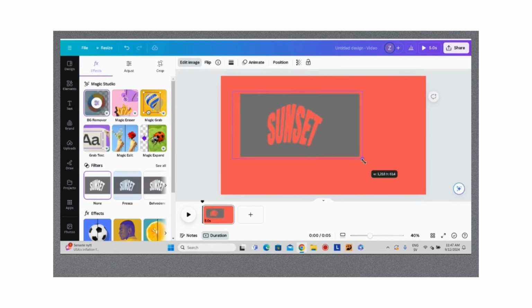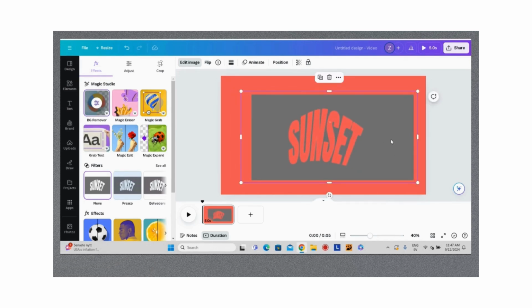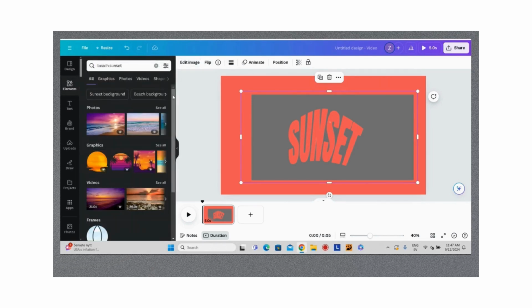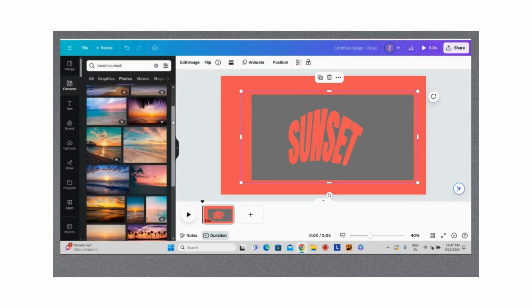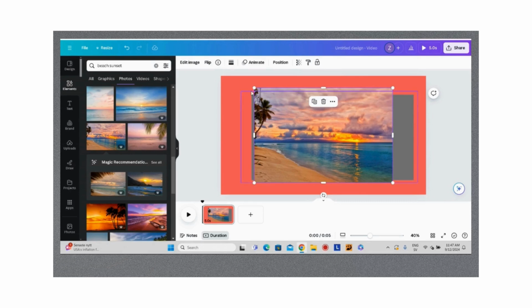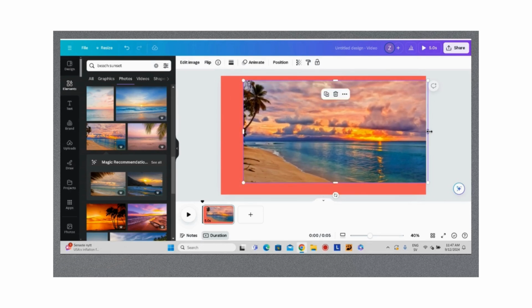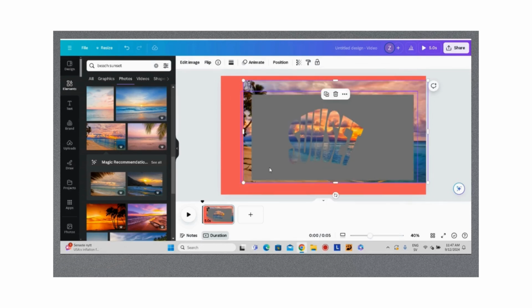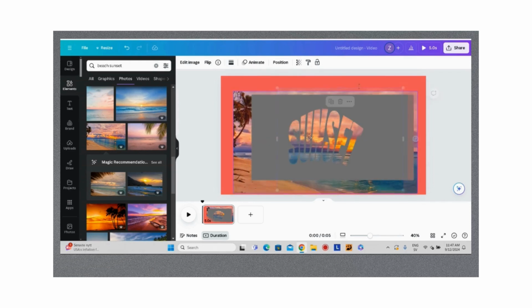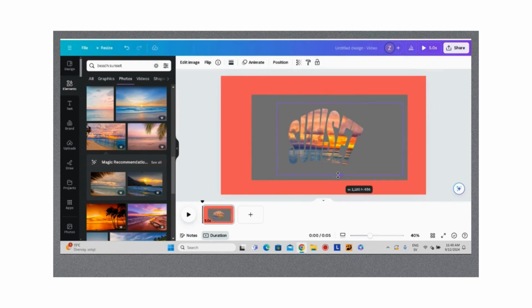I'll increase the size. And then go to Elements again to search for a beach sunset image. After choosing a beach sunset image, I'll add it to the design and resize it to fit. I'll go back to the Position option, choose Send to Back, and adjust/crop the beach sunset image as needed.